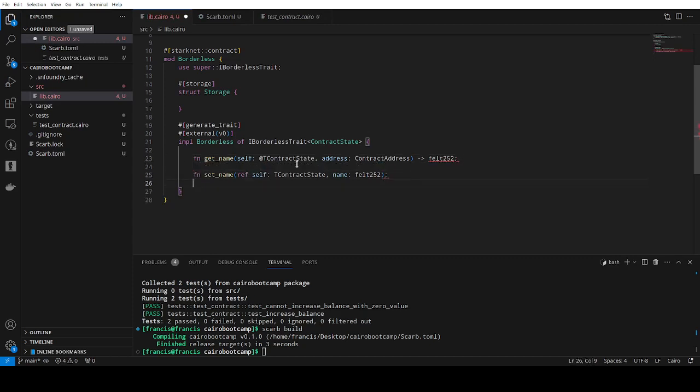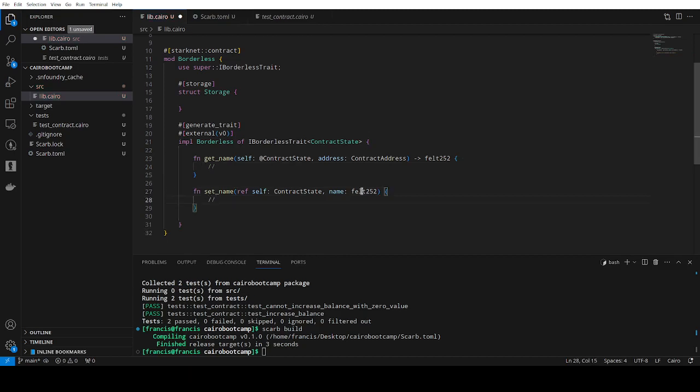Okay, and now here we are no more meant to be taking in the T contract state because we are using the contract state here, so we need to take off this T, and that means we're taking a snapshot of the contract state, and then here we're taking a reference to the contract state. So next we are going to need to remove this, and then our function will go into this place. Same thing here, we need to remove this, and then our function will go into this place.